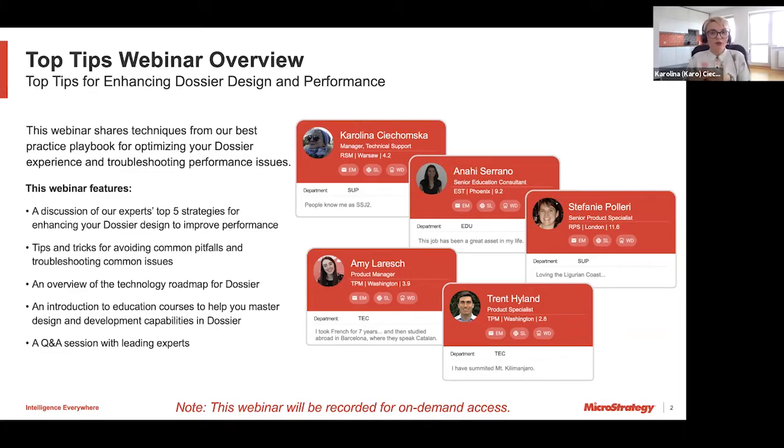In today's session, we're going to discuss top 5 strategies to optimize your dossier design and performance. We're going to share some tips and tricks when it comes to identifying those performance issues. And then we're going to hear from our guests from the technology department what is planned for dossiers in regard to new capabilities. And Anahi will also introduce our education courses that will help you master your dossier design and development skills. And in the end, as always, we're going to have a Q&A session with all of our experts here.